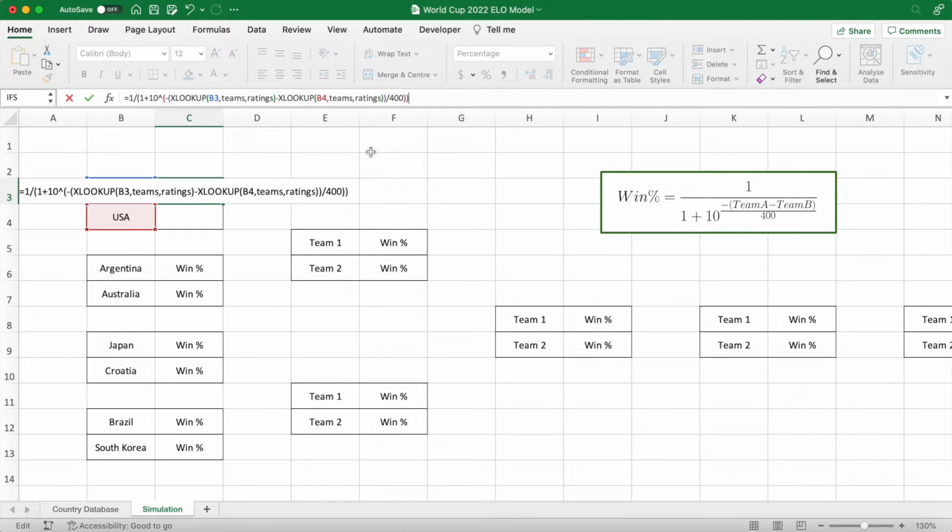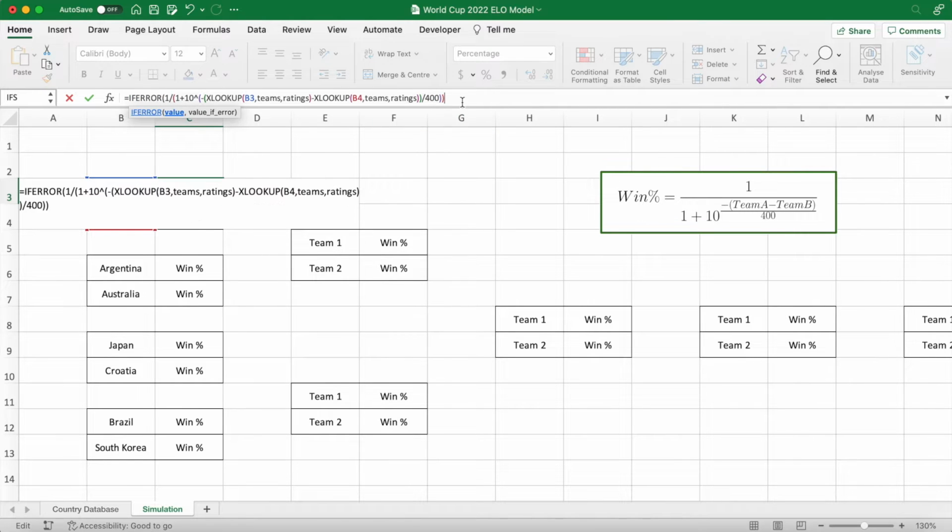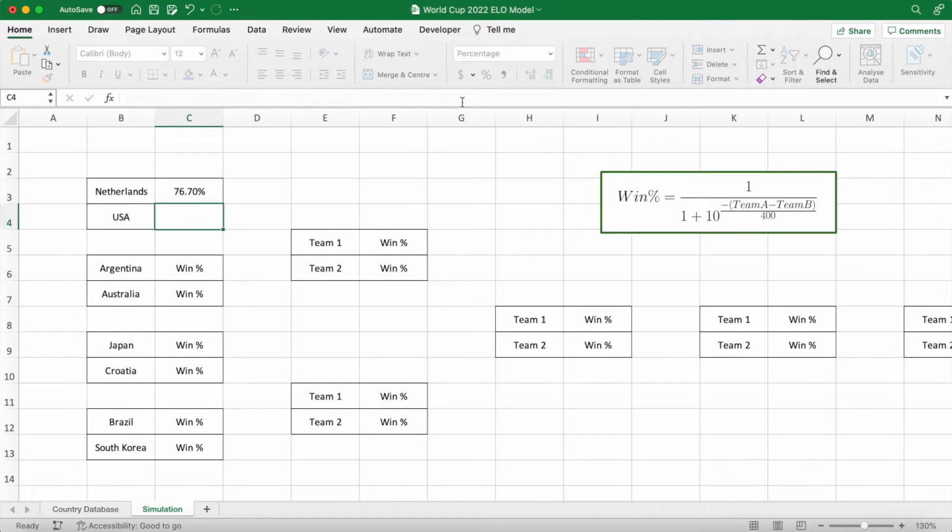And something I like doing to make sure that if there's an error I know about it, wrap this function in an IFERROR function. So if there's an error, it returns nothing, which is signaled by the two speech marks. And then so we've got our win percentage for the Netherlands, 76.7%.